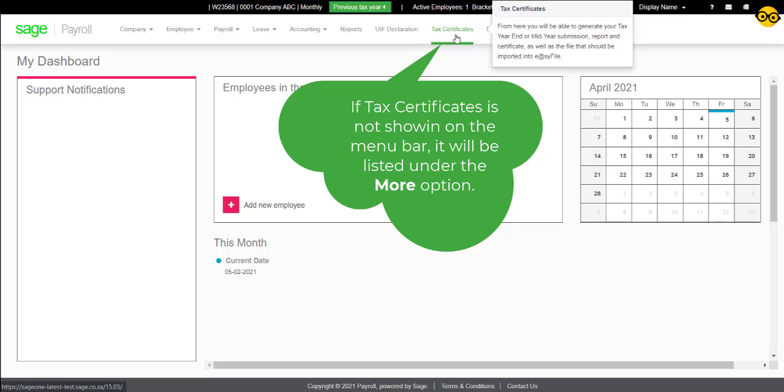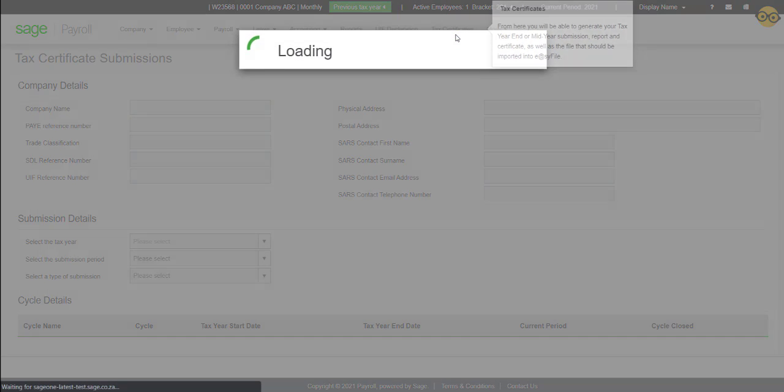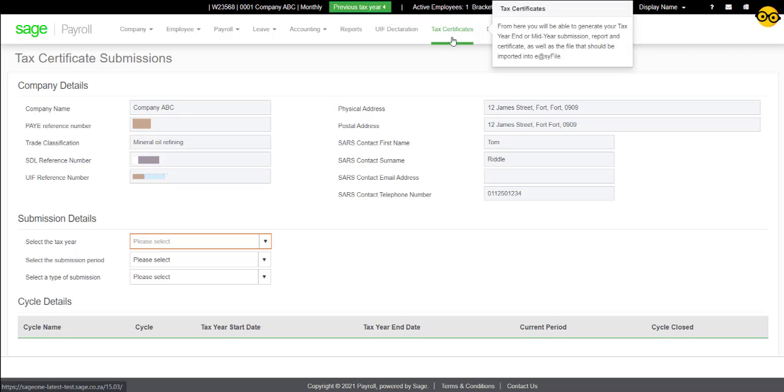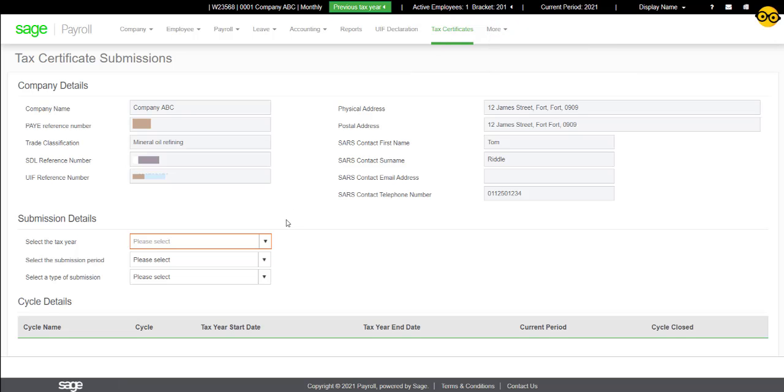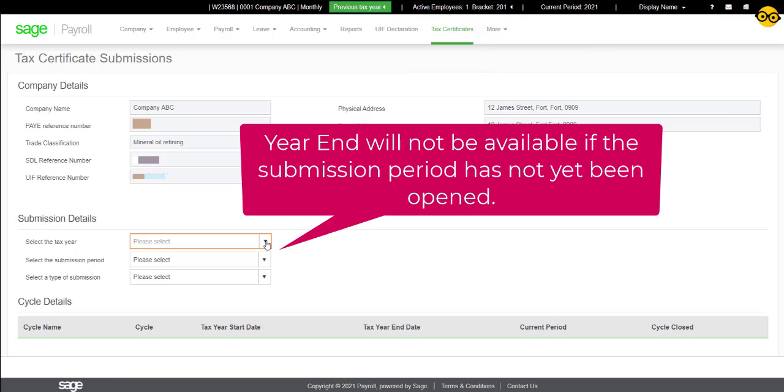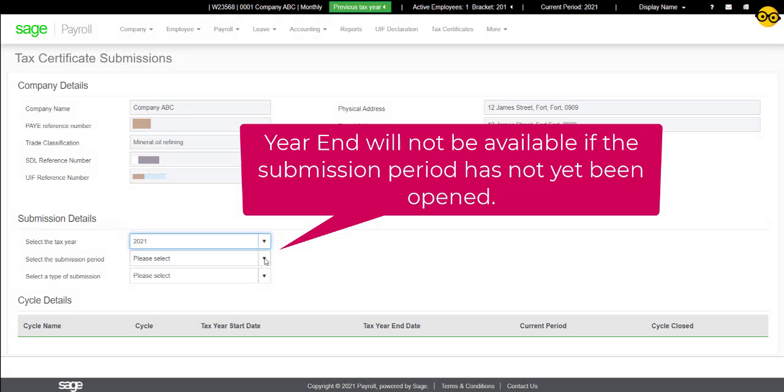If there are buttons on the top right-hand side referring to validations, you will need to clear the validations before the file can be generated. Select the tax year you want to generate the file for. Select the submission period as the tax year end.